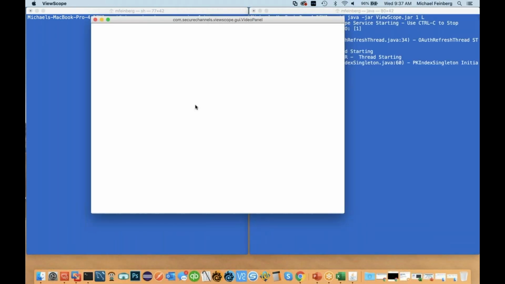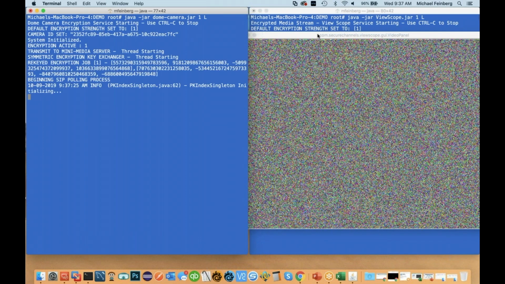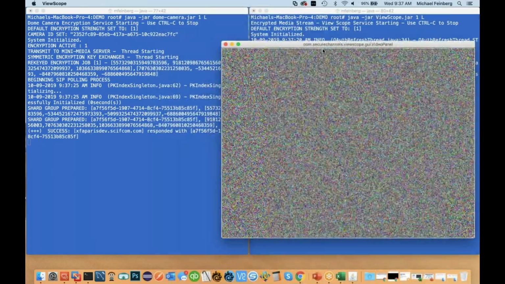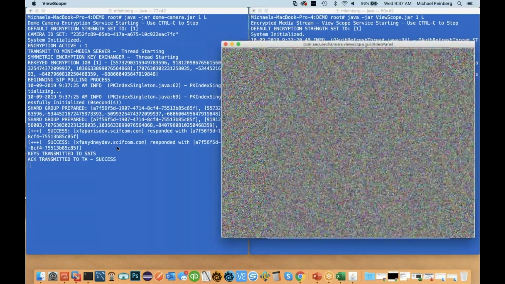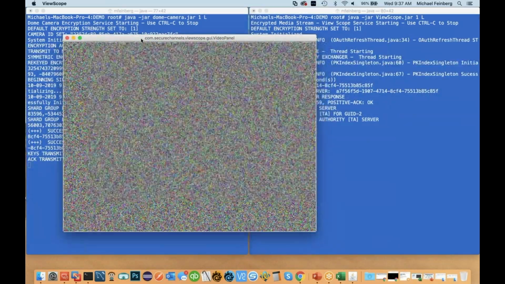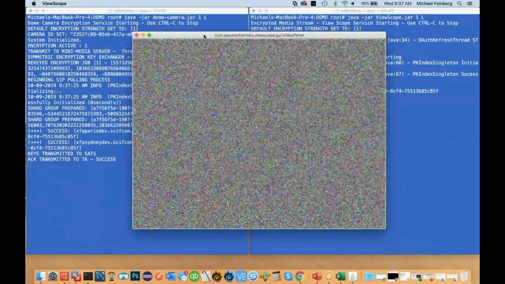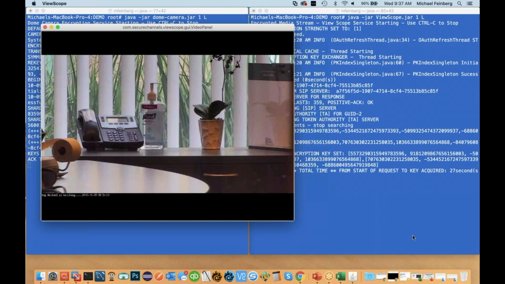So I'm going to start my application here, and I'm going to start a Dome camera application on the camera, and it is now streaming encrypted data, which is coming across as static because it's doing the key exchange that you just saw in real time. It's randomly chosen Paris and Sydney, Australia to transmit. The first key takes a little bit of time to traverse. After that, it's seamless. The key is acquired. I now have a signal.